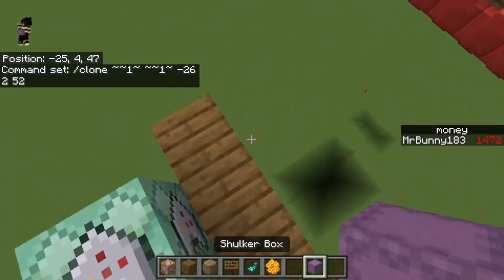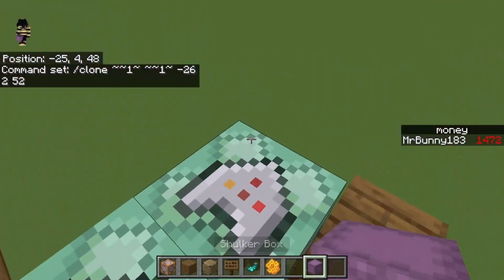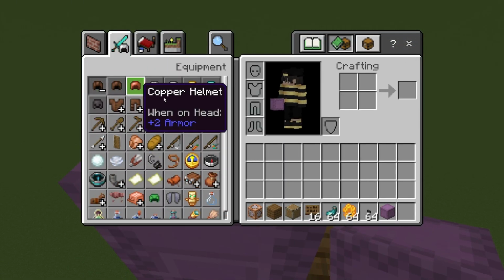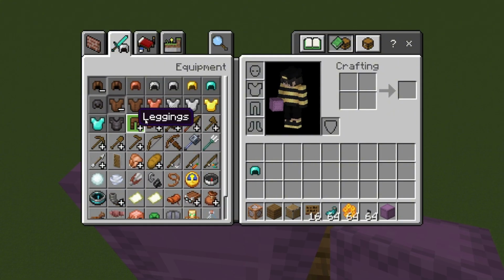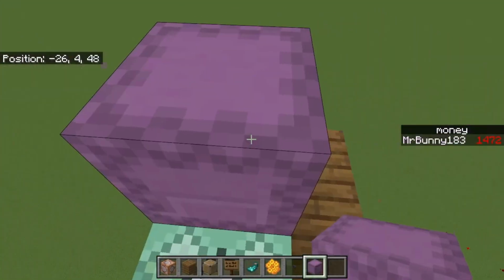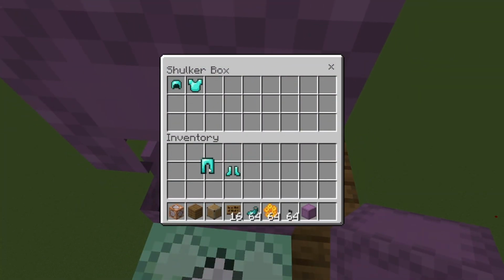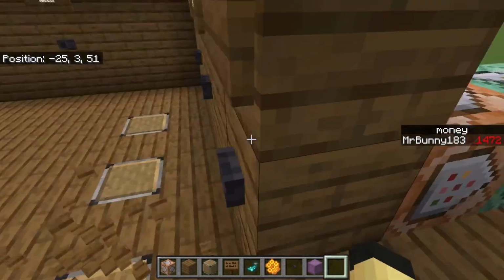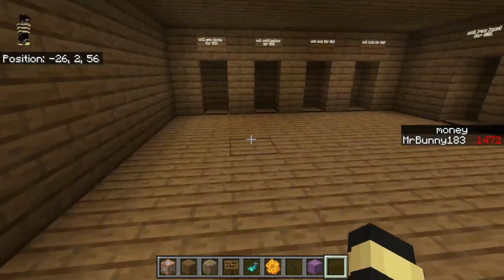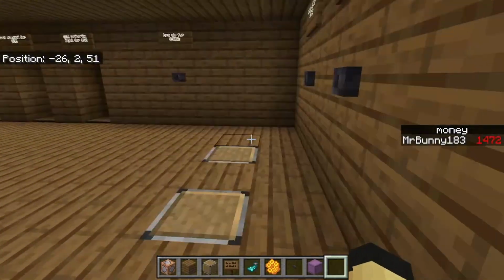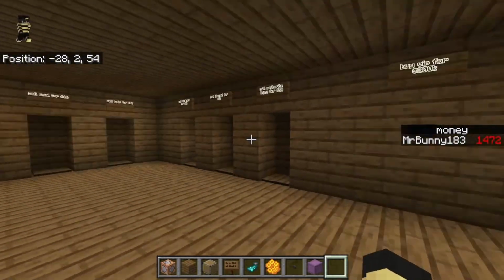And I'm gonna fill this up with diamond armor. Now, by the way, I'm only gonna be making one single kit, but basically you're gonna copy this kit. And you're gonna copy this command block and do them for the rest of your command block kits.